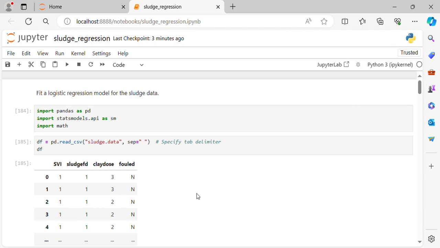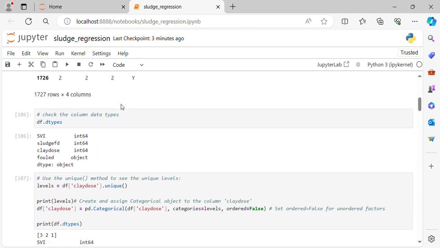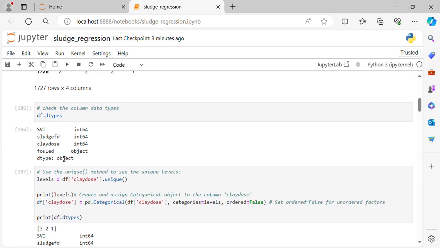In this video, I'm going to show you how to use Python to fit a logistic regression model for the sludge data. First, we import the libraries that are needed: pandas as pd, statsmodels.api as sm, and math. We are going to read the CSV file sludge.data with separator equals space. Then we check the data types of the columns.